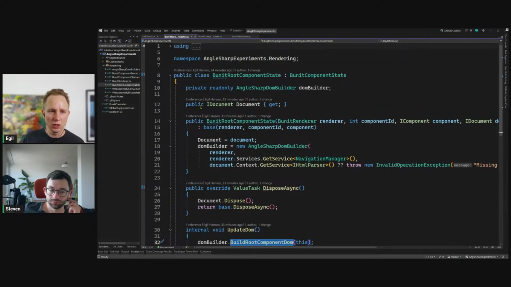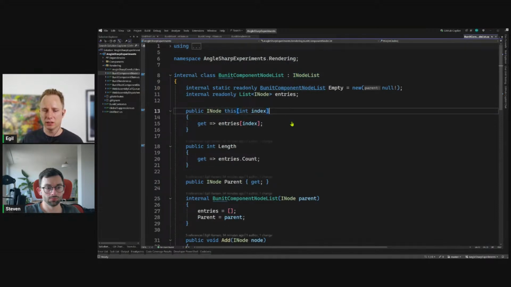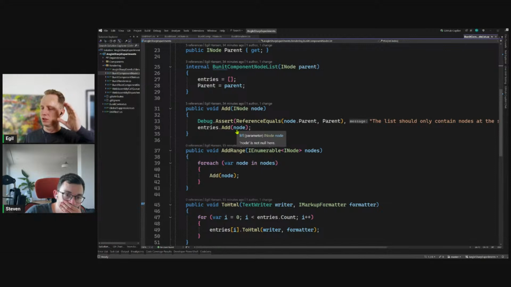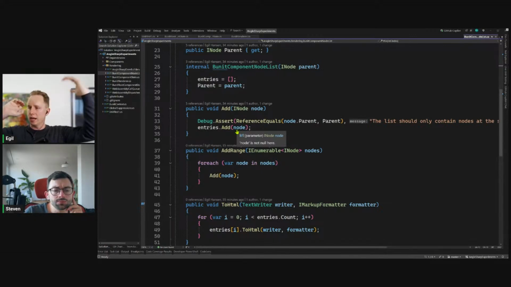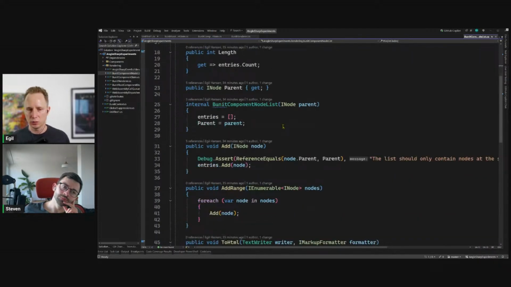Now, going back here, you might notice that we have the INodeList, which is a standard thing from AngleSharp, but it points to nodes, and the nodes is a bUnit component node list. And it's a very simple implementation of an INodeList. It's really just having the entries that you can then get access to. And that is the thing that will exist. This will be the sort of slice from the IDocument at the root, and then each component state will have its own bUnit component node list, which will just have a slice of the nodes that belong to that component.